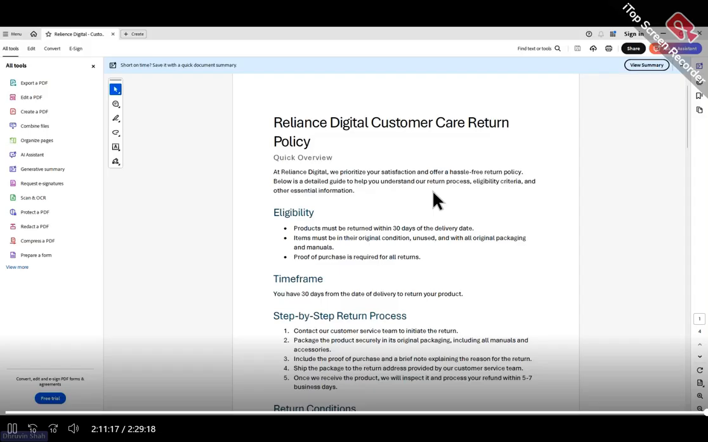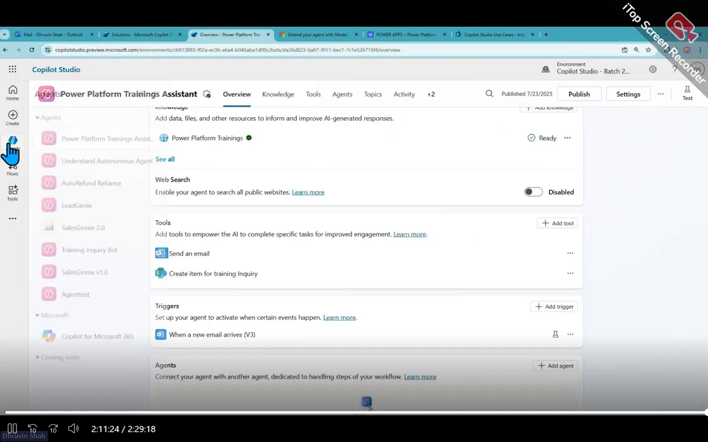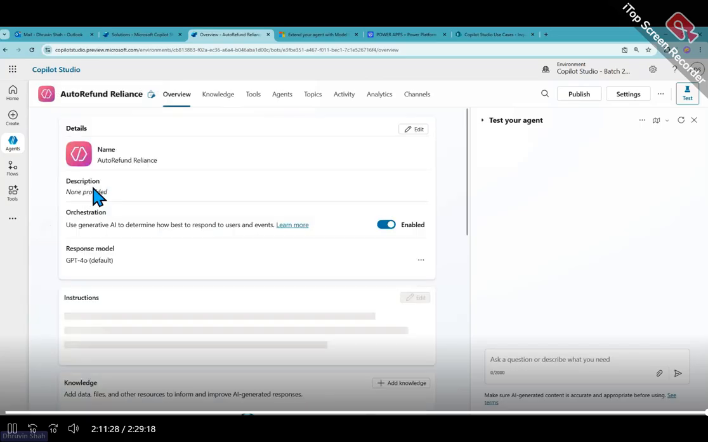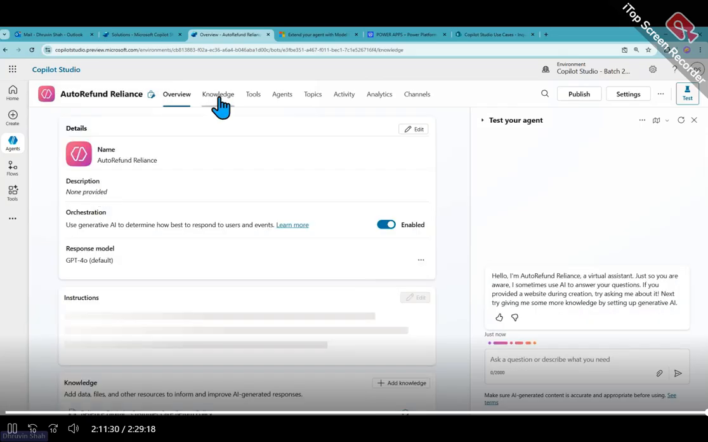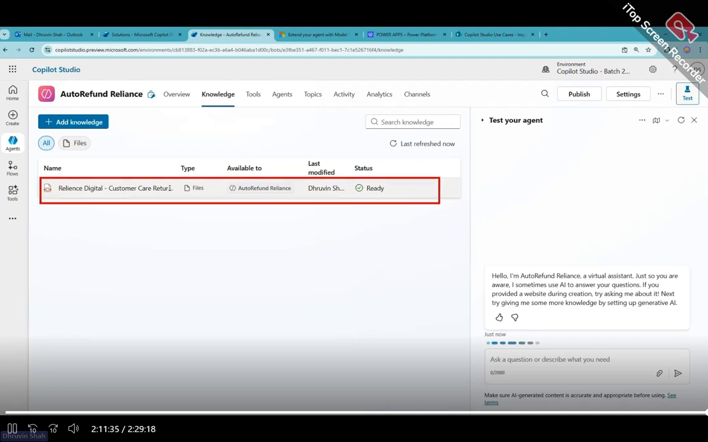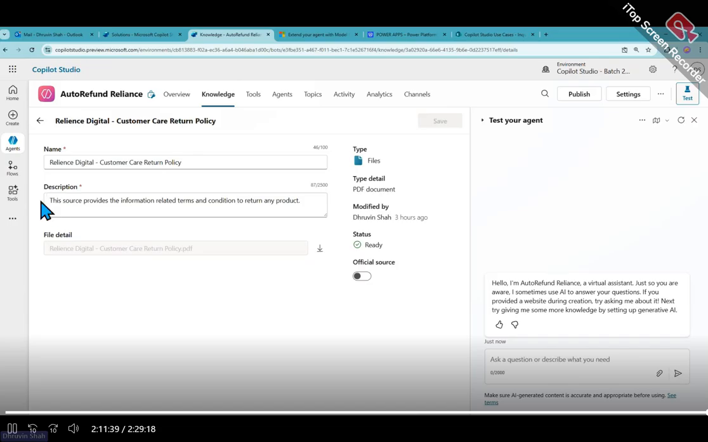So this is the use case I am having now. Now, to start with, I already have that agent created as the auto refund Reliance agent over here. And what I did as a knowledge source is I added that PDF file simply over here, which you already know how to add. And I already added some description that this resource provides some information related to terms and conditions to return any product. Okay, so this is my knowledge source which it needs to refer.